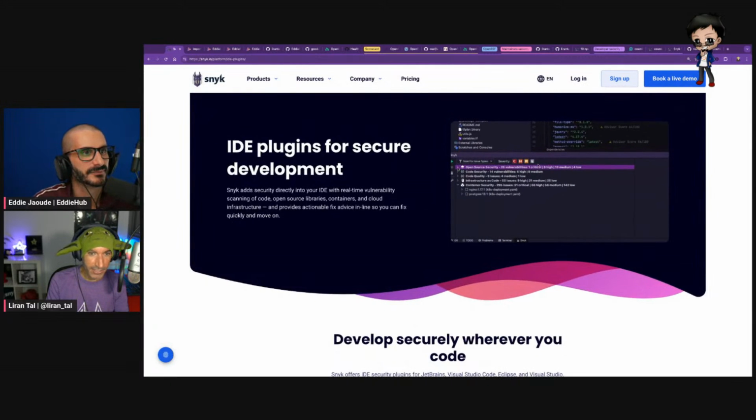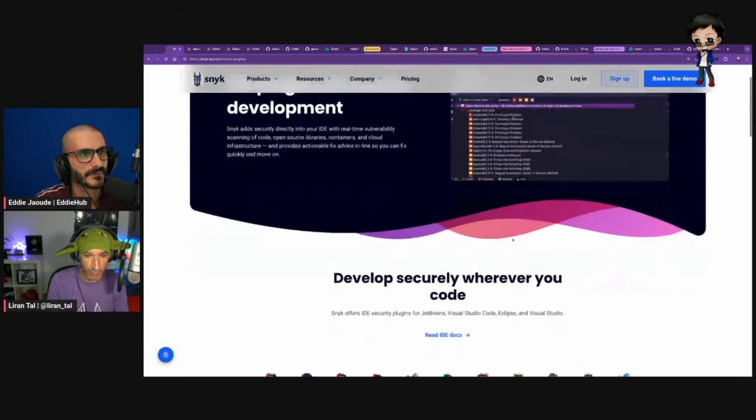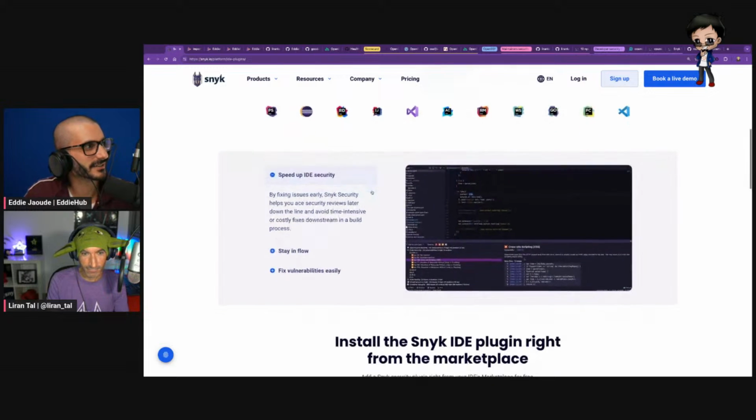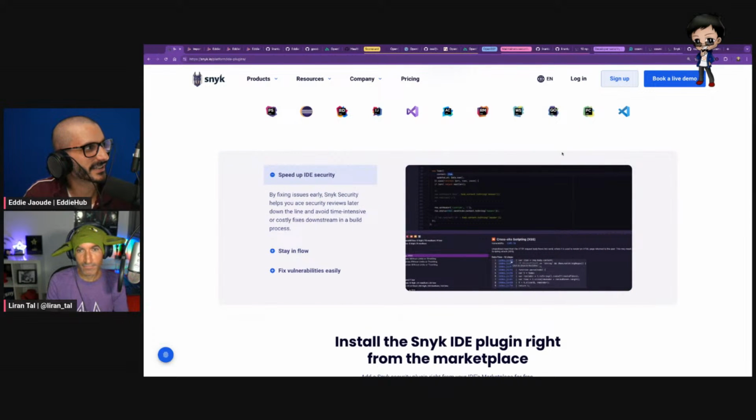Perfect. Yeah, here's how it works. It's VS Code, IntelliJ, whatever you use. There's probably a plugin for every one of them. So okay, I want to make a note because I will forget. We'll make a note right now so I don't forget. Snyk.